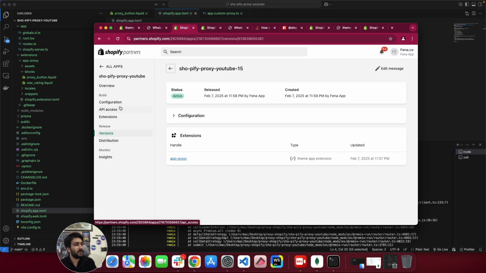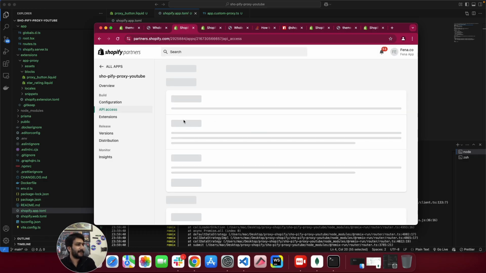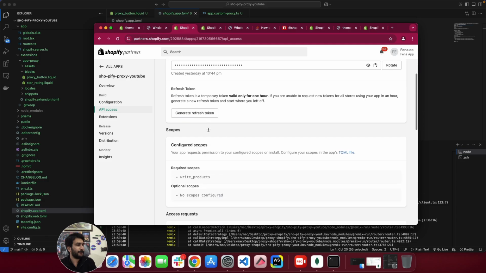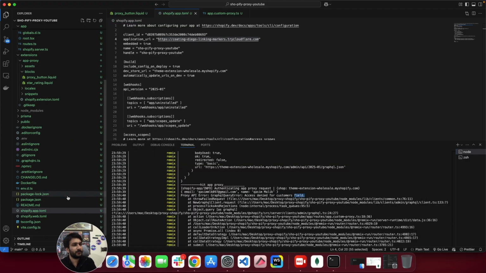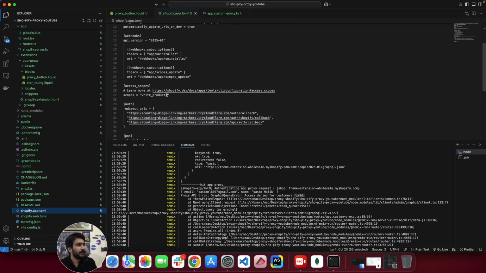So we need to go here in the API access, and there would be something like customers, or we didn't provide it scope. So firstly, provide a scope here. In the toml file we need to find a scope.